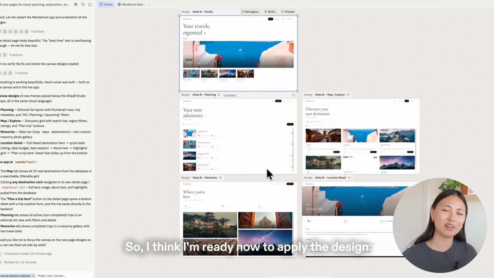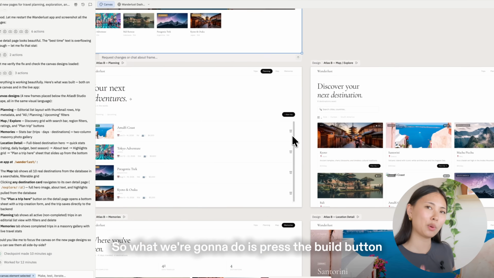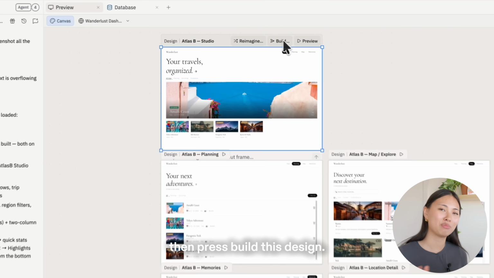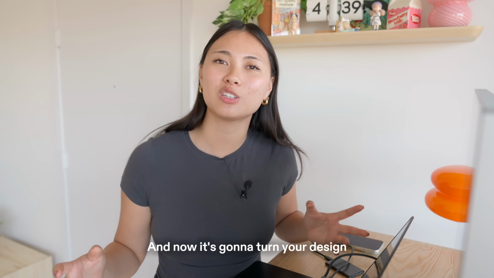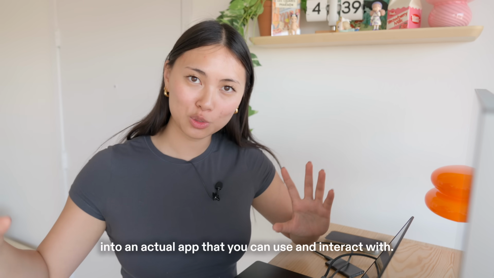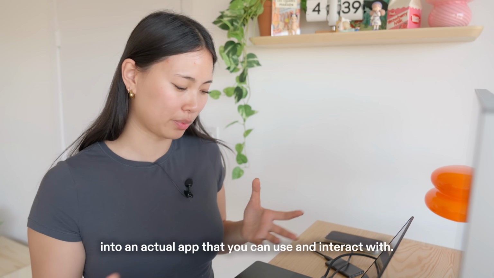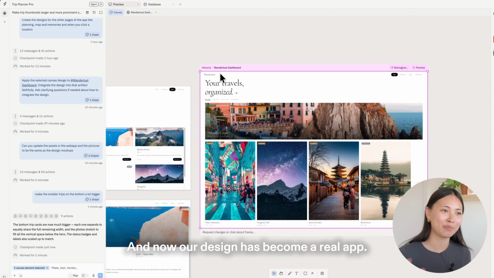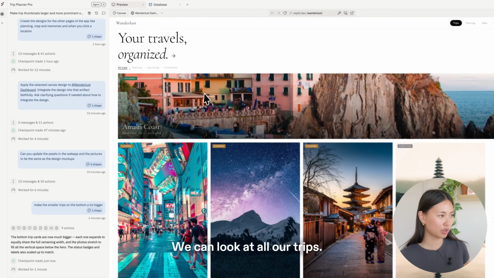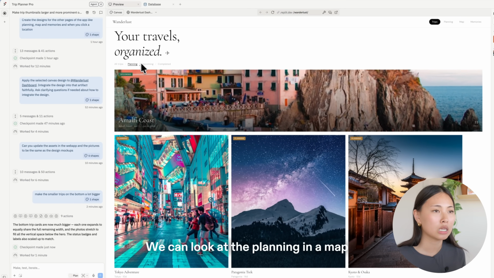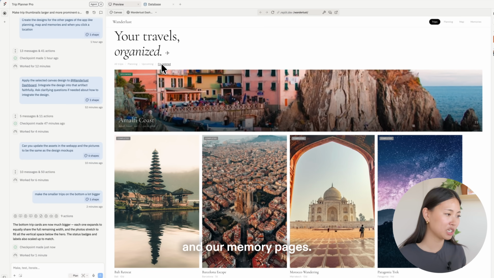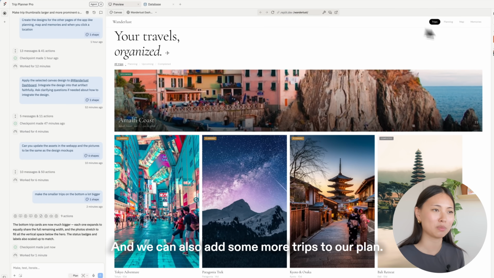So I think I'm ready now to apply the design to the app. So what we're going to do is press the build button, then press build this design. And now it's going to turn your design into an actual app that you can use and interact with. And now our design has become a real app. We can look at all our trips, we can look at the planning and a map and our memory pages, and we can also add some more trips to our plan.